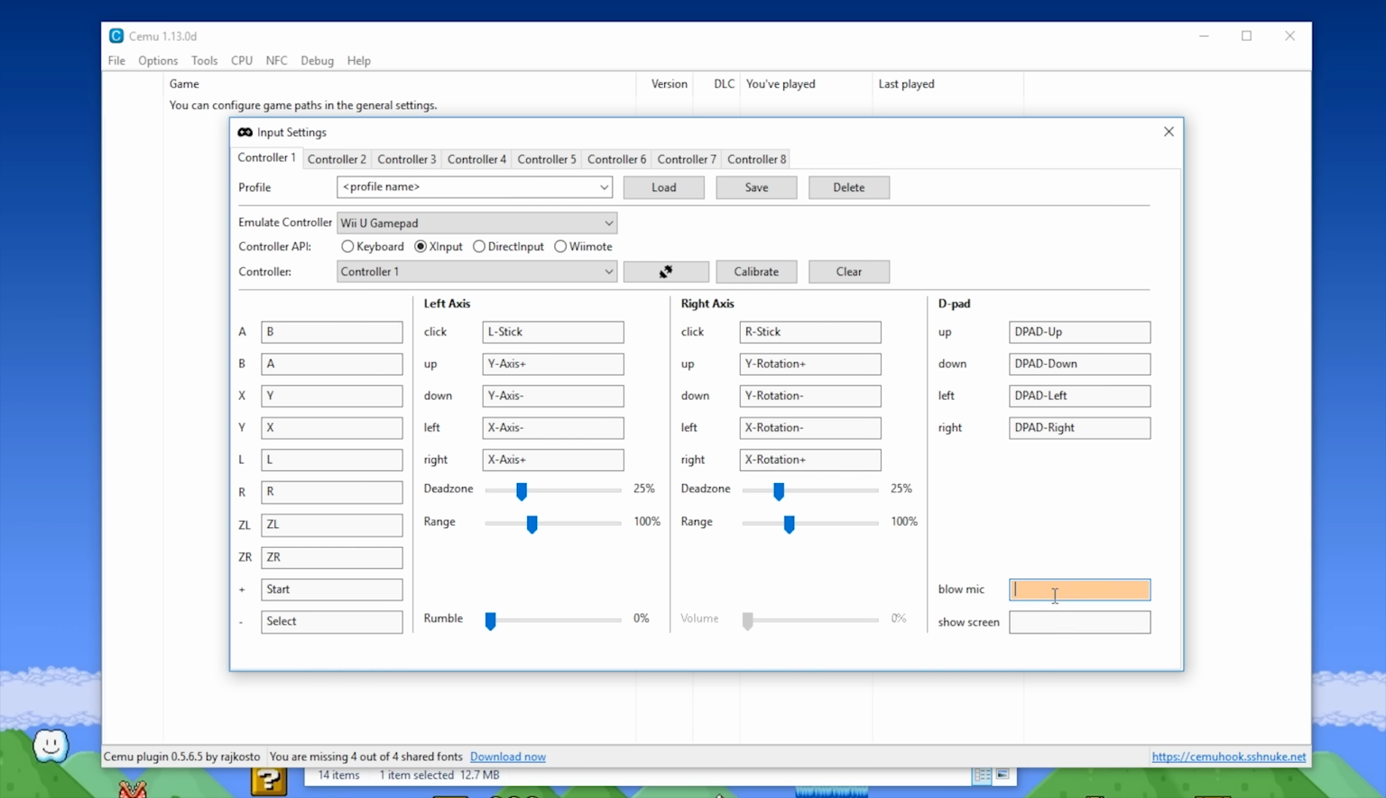For this blow mic button, I generally set it to the F key on my keyboard, and then I generally set these dead zones to 10 or 11%. I'm just going to leave them at 10% for now, and next we are going to need to give this controller profile an actual profile name. I'm simply going to call this Controller 1. And then once you have added a name, simply click the Save button.